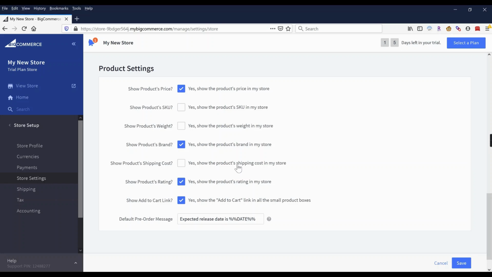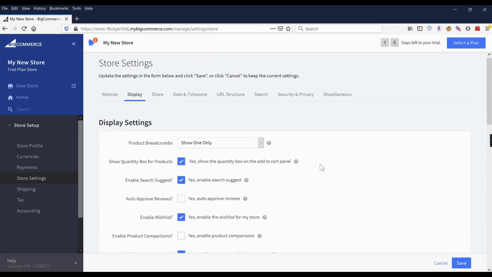If you want to show the shipping cost on the product page, you can. Typically, I suggest leaving that off because you'll most likely be using store-wide shipping rules, which means it's not going to really provide the customer any important details there.